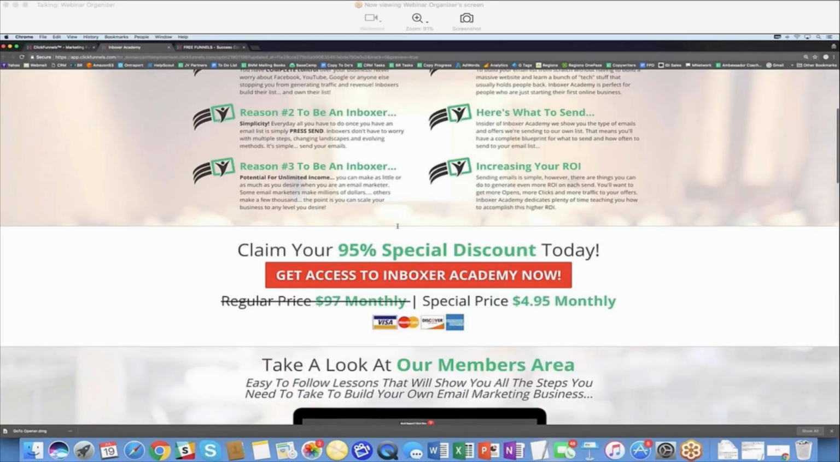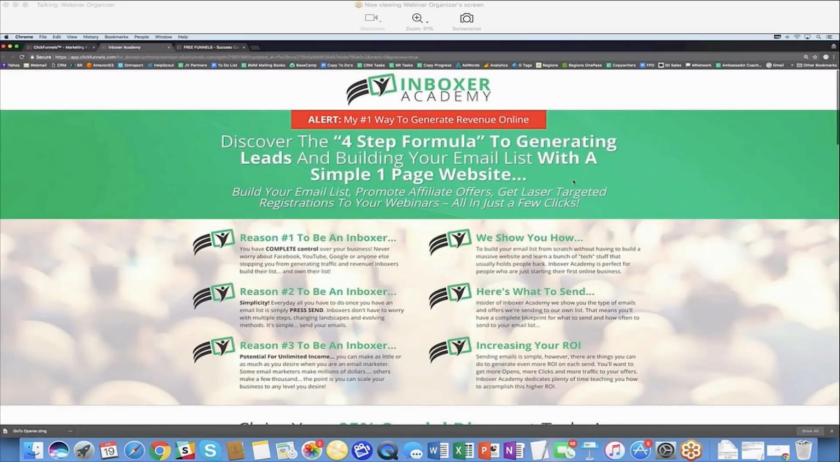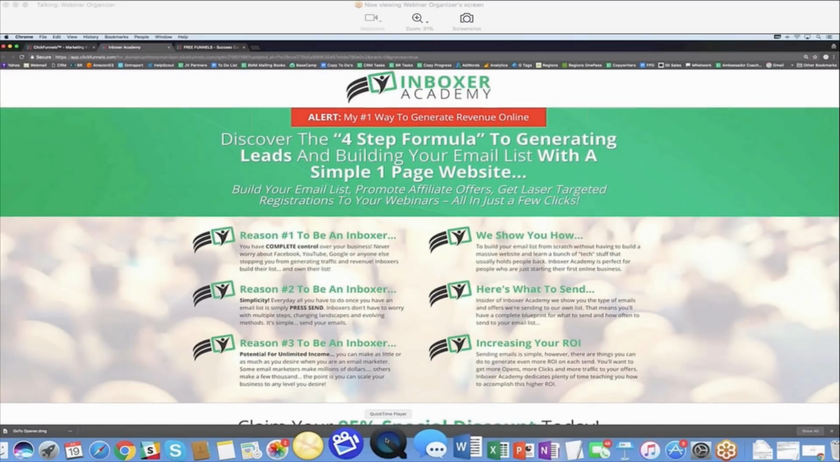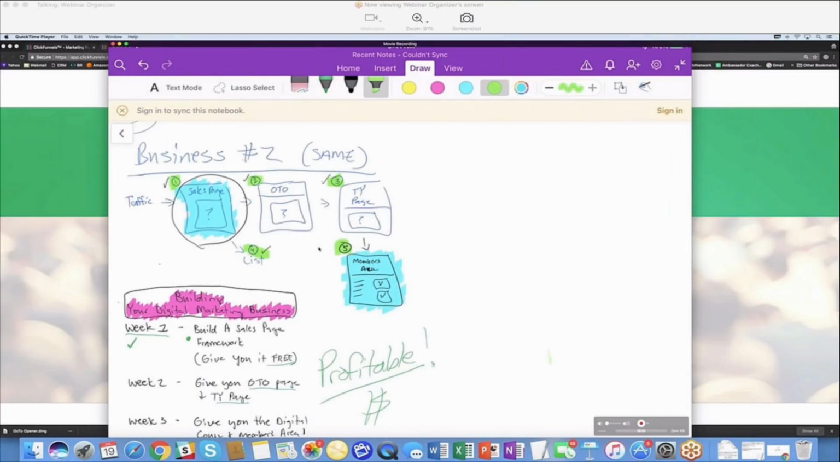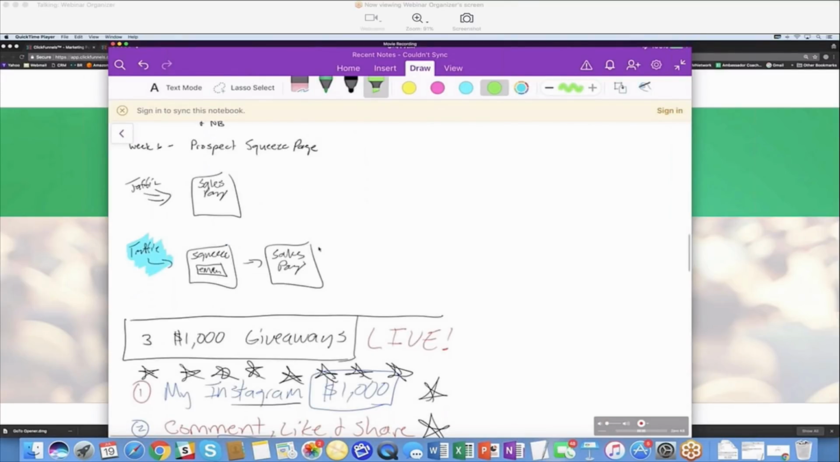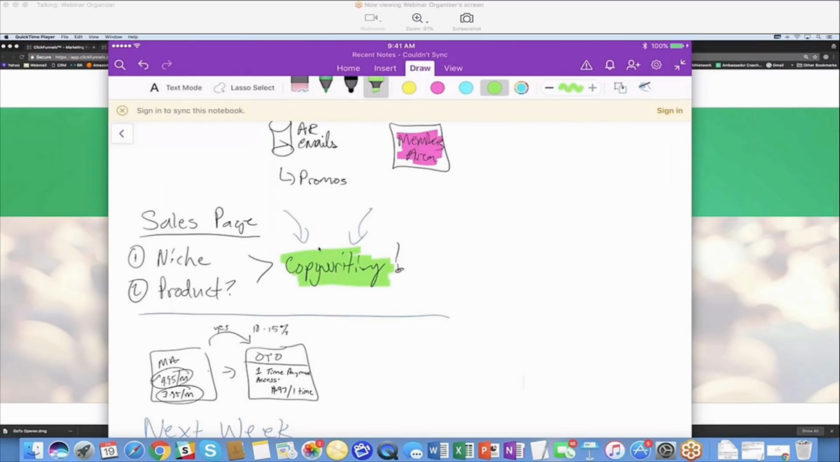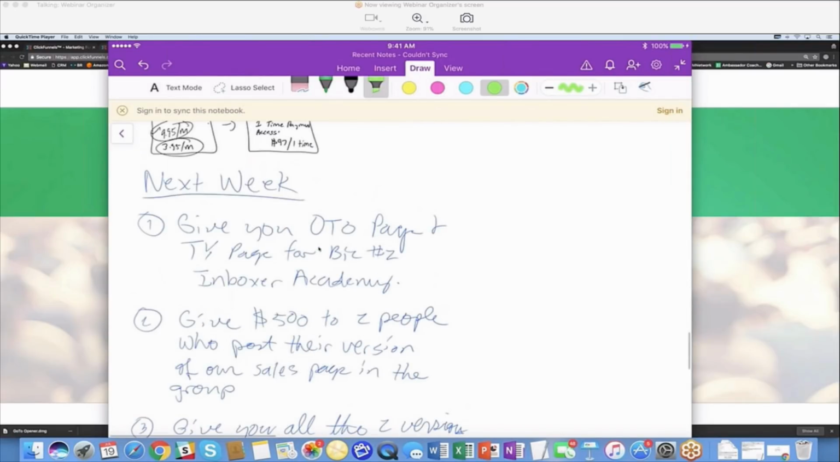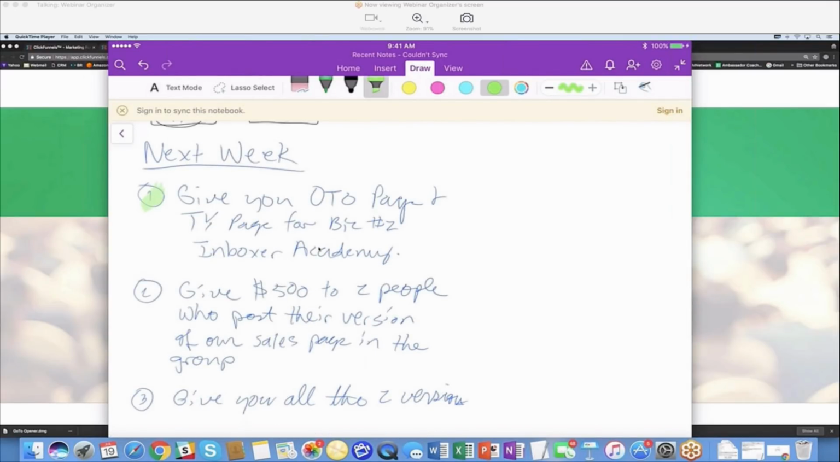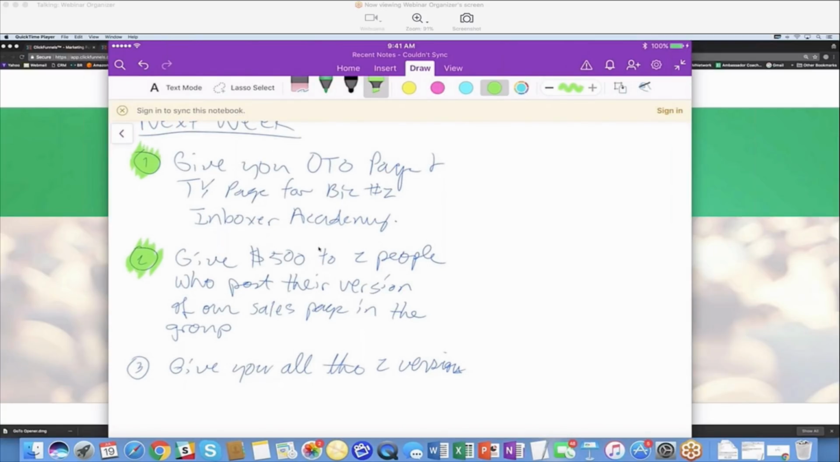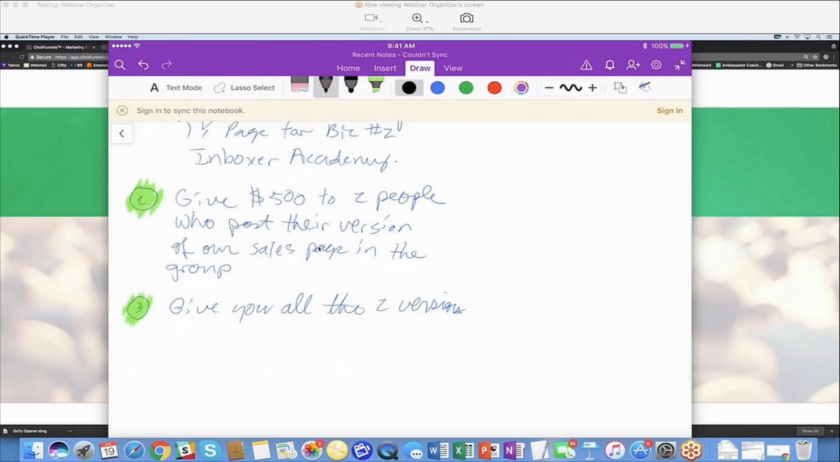Okay, so let's go back to our training here. We've talked about this week, what I was going to do is give you the OTO and the thank you page. I talked about doing this, but we're going to extend that to next week. And then, of course, this will be extended to next week as well, because I didn't buy any, because quite honestly, I just didn't see any that I felt like were going to make you that much money.